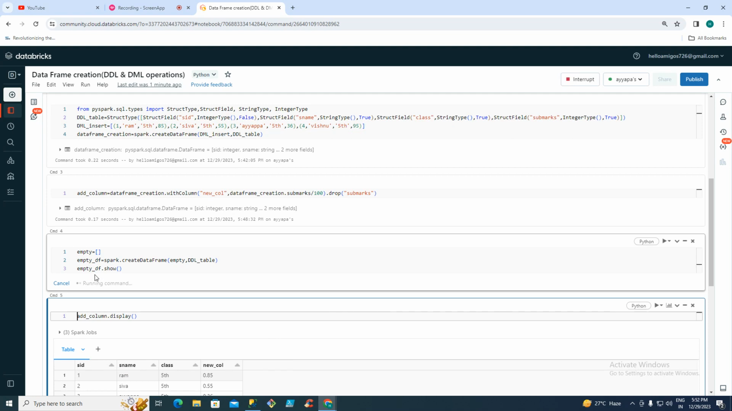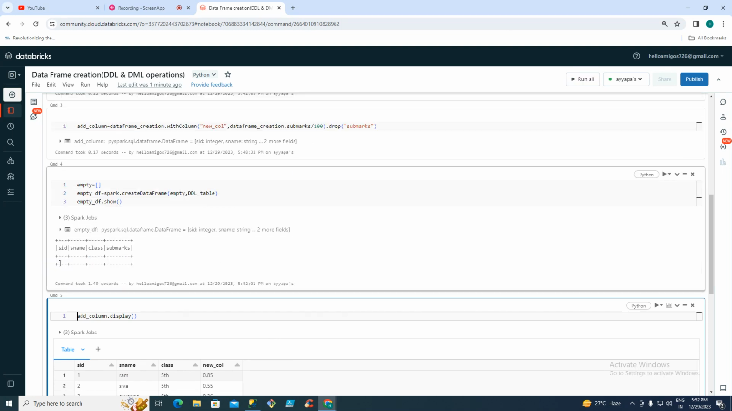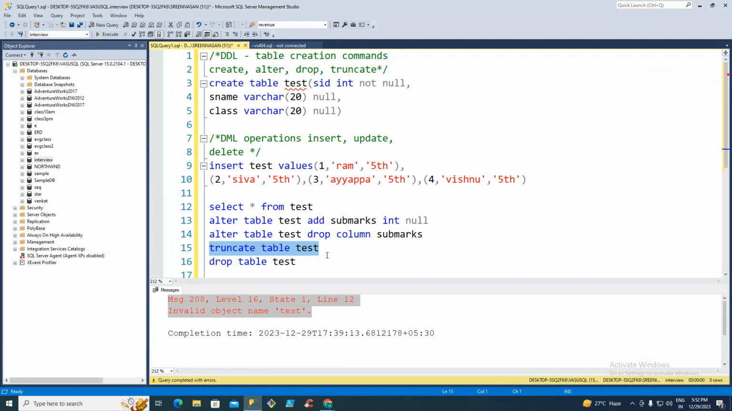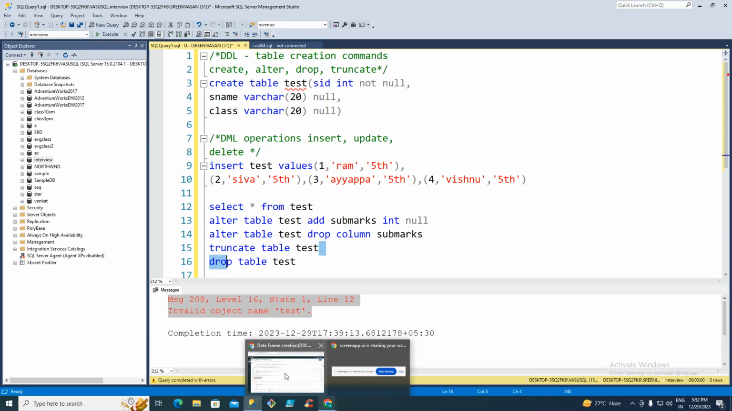Now you can run this. See, now we have empty. Same here also we have truncate. When you did truncate for that table, you will get only the structure of the table. You won't get the records.